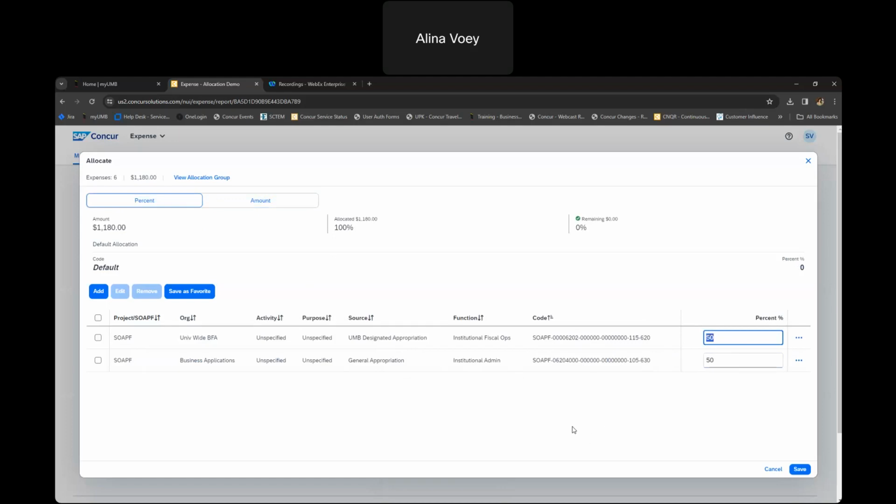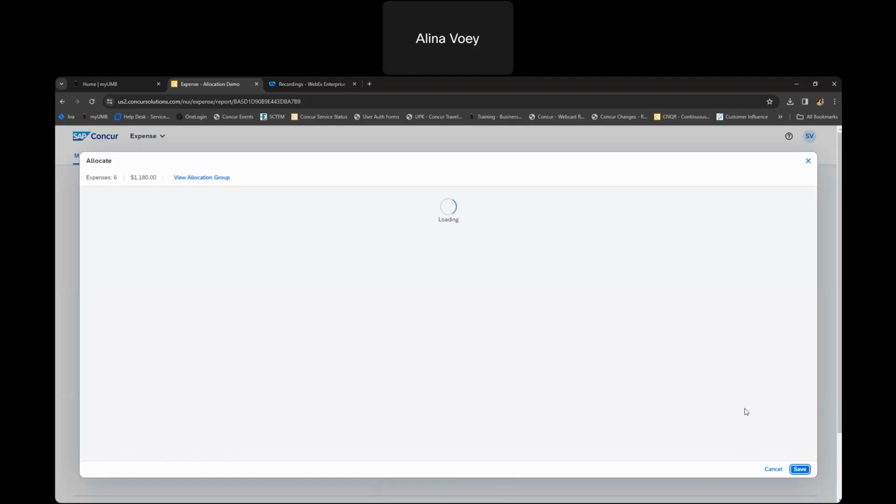So if I needed to change the percentage for one of the funding sources, I could do that here. So let's say that I needed to charge 80% to this funding source. It will automatically adjust the second funding source to 20% so that it equals 100%. We're going to go ahead and stick to the 50-50 for this example, and we'll hit save.